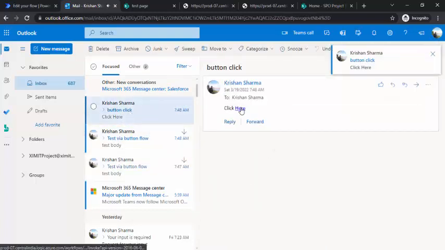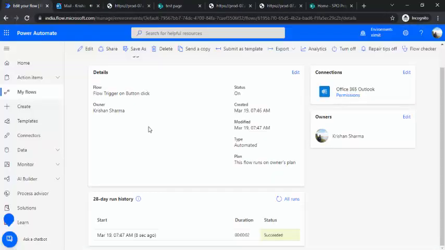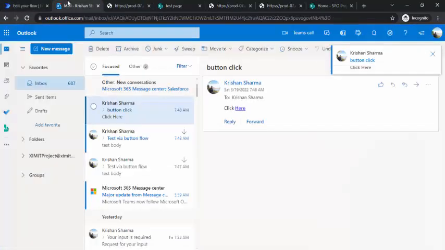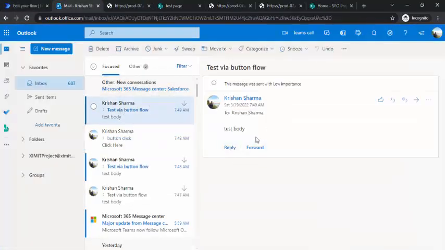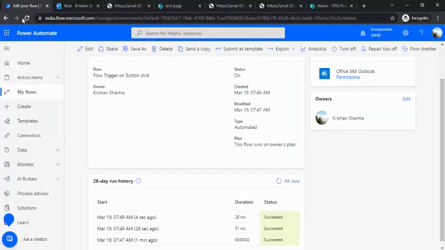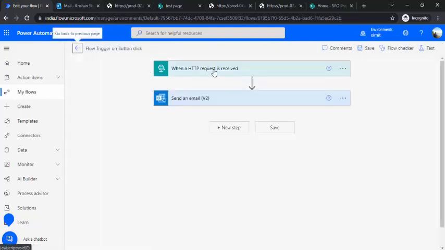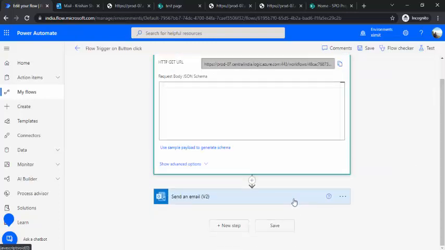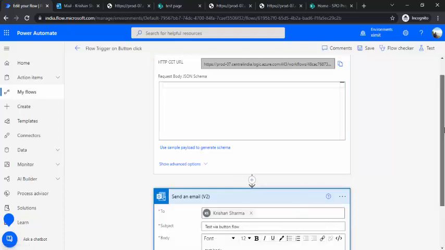So now I'll click on this link. The same operation should happen. The flow should run. It should be giving me a couple of instances, and I got again one email. So in short, whenever I would like to click or trigger my flow via a button or some link, I need to create this type of flow with a trigger when an HTTP request is received, and then later on I can do operations based on my requirement.